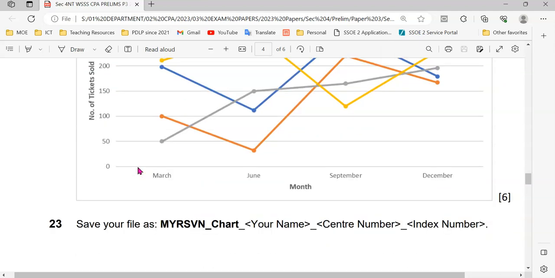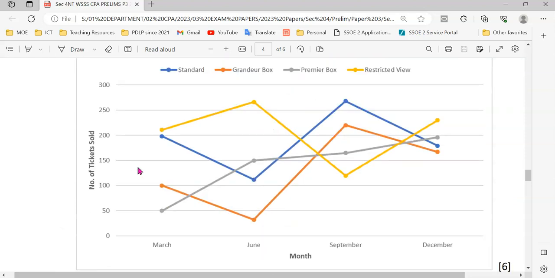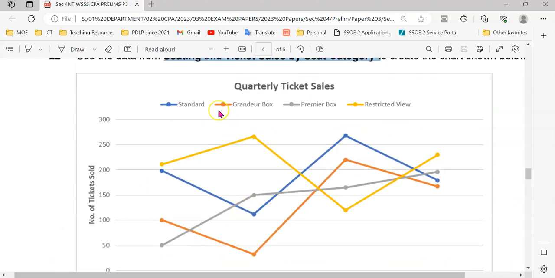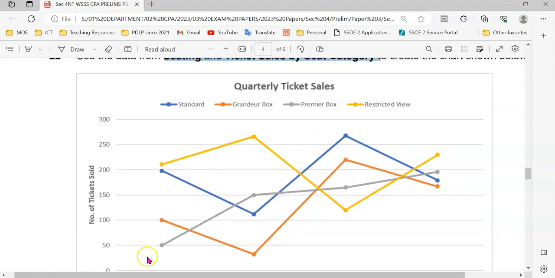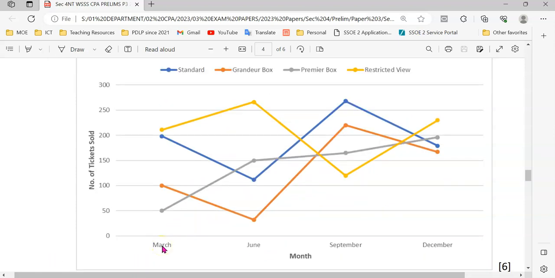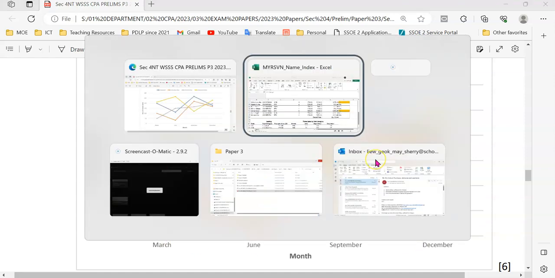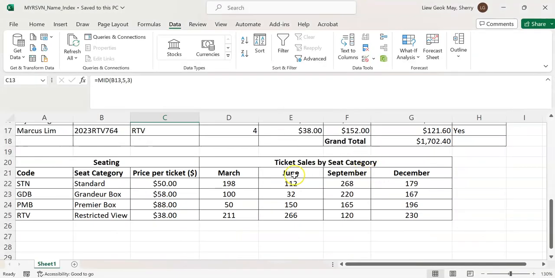Okay, for chart, what you have to look out for? You have to look out for the legend. What are the words in the legend? Standard all the way to restricted views. You need to look out for the horizontal axis, March, June, September, December. You have to look out for what is on the vertical axis, 0 to 300. So March to December. So let's go to this.